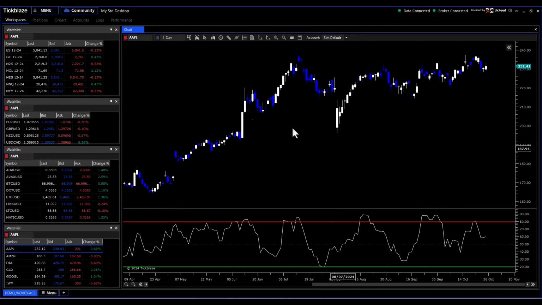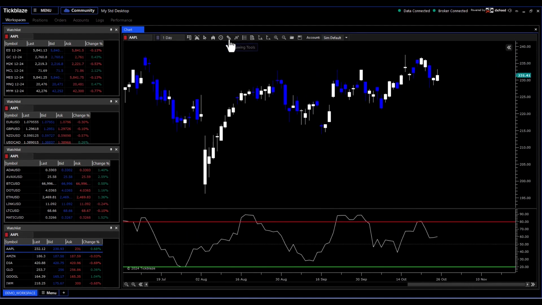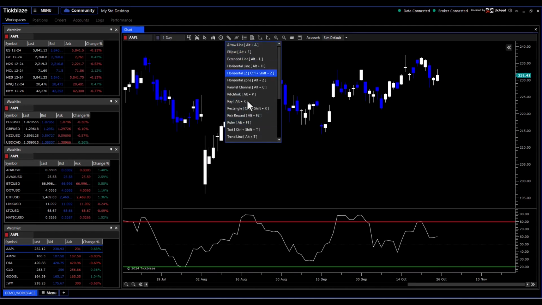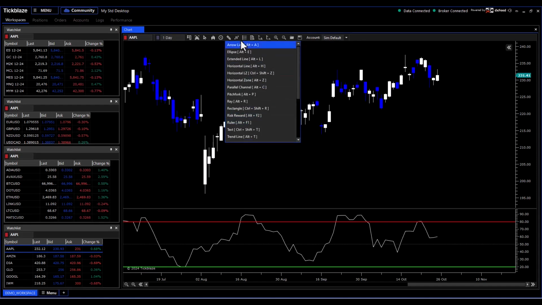And the next thing I'm going to do is change some of my custom draw tools. So I use different draw tools for trading, right? And one of them is, you know, an anchored VWAP. The other one is going to be maybe a horizontal line and then a rectangle. So we'll do that here and we'll show you how that works.